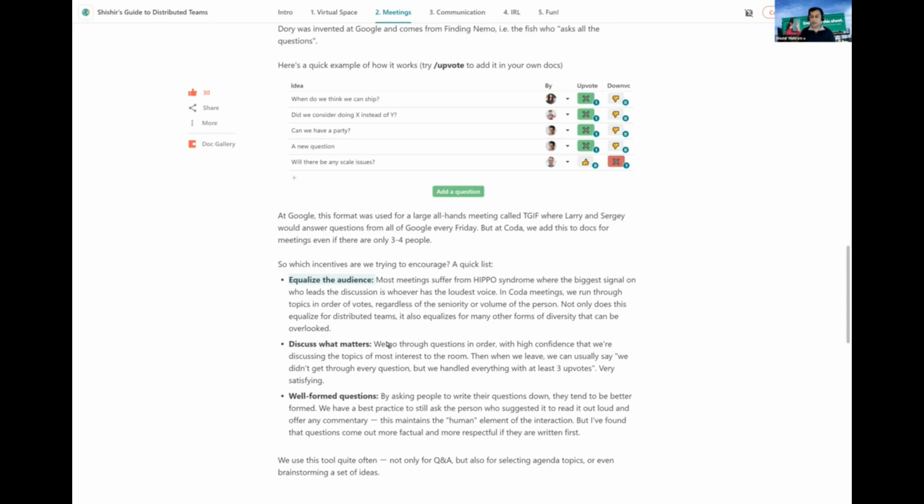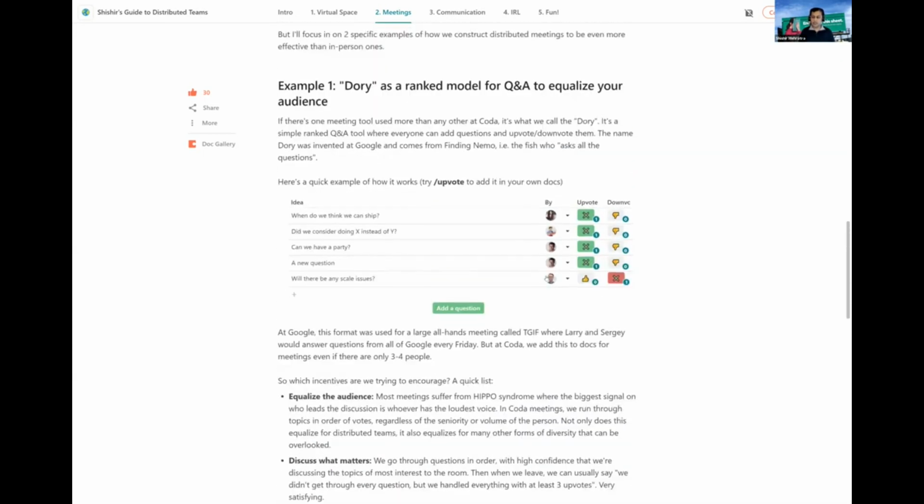Second, you discuss what matters. You walk out of the meeting and you say, hey, we didn't handle everything, but we handled everything with at least 3 upvotes. Now you feel very satisfied. And finally, you get better form questions. If you ask people to write questions down, they will be much more thoughtful and generally stated in a more factual way. So, when we designed this, we used to do this mostly because we were a fairly distributed team. But it turns out that because we like the process so much, even when we're all in one room, we use the exact same process. So this is one example.